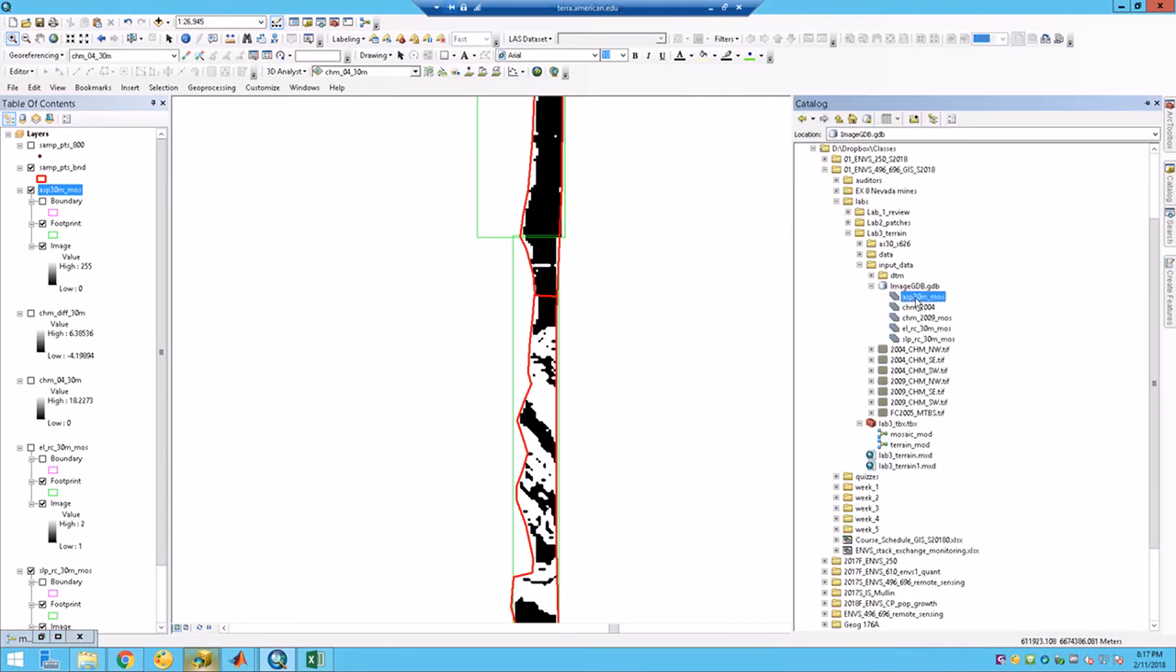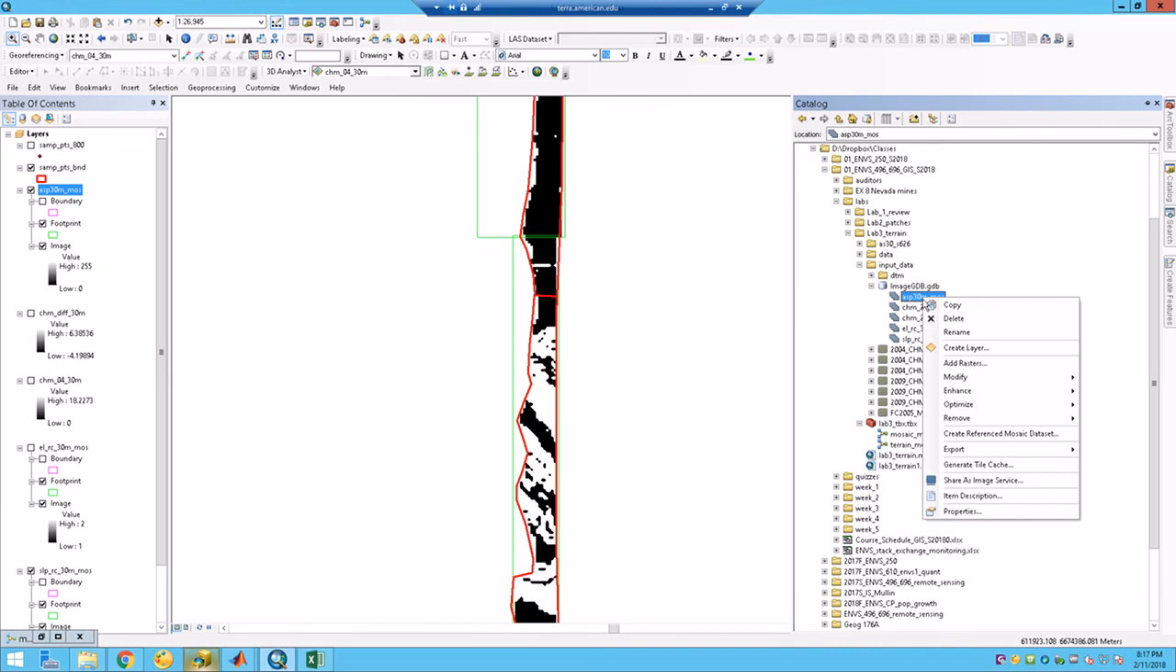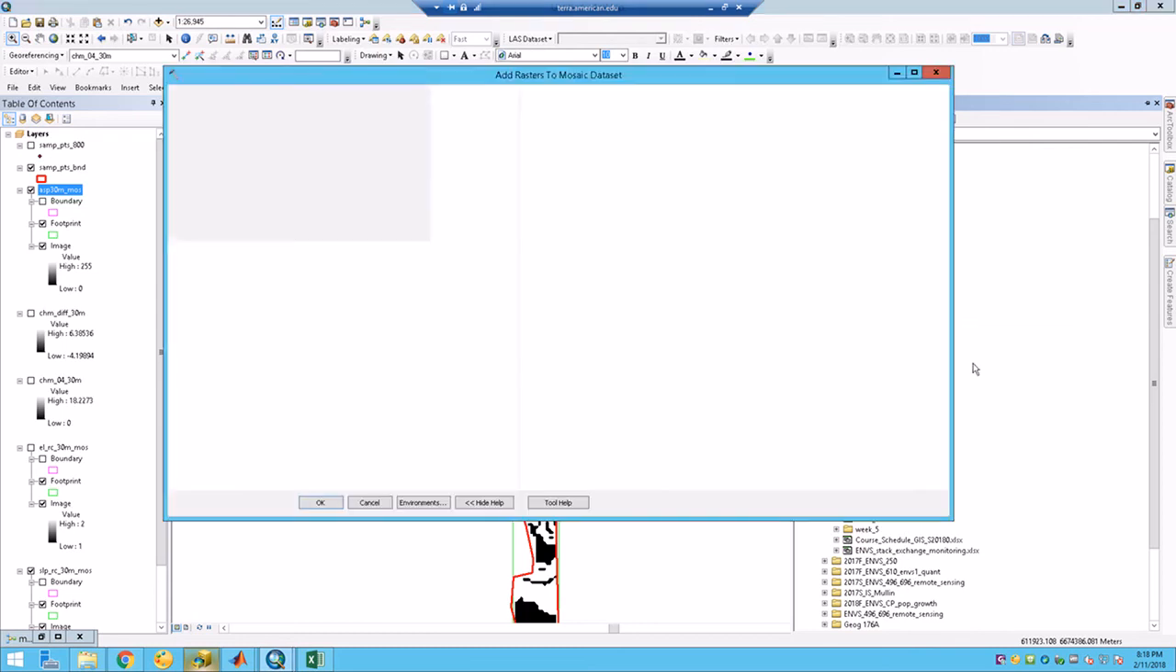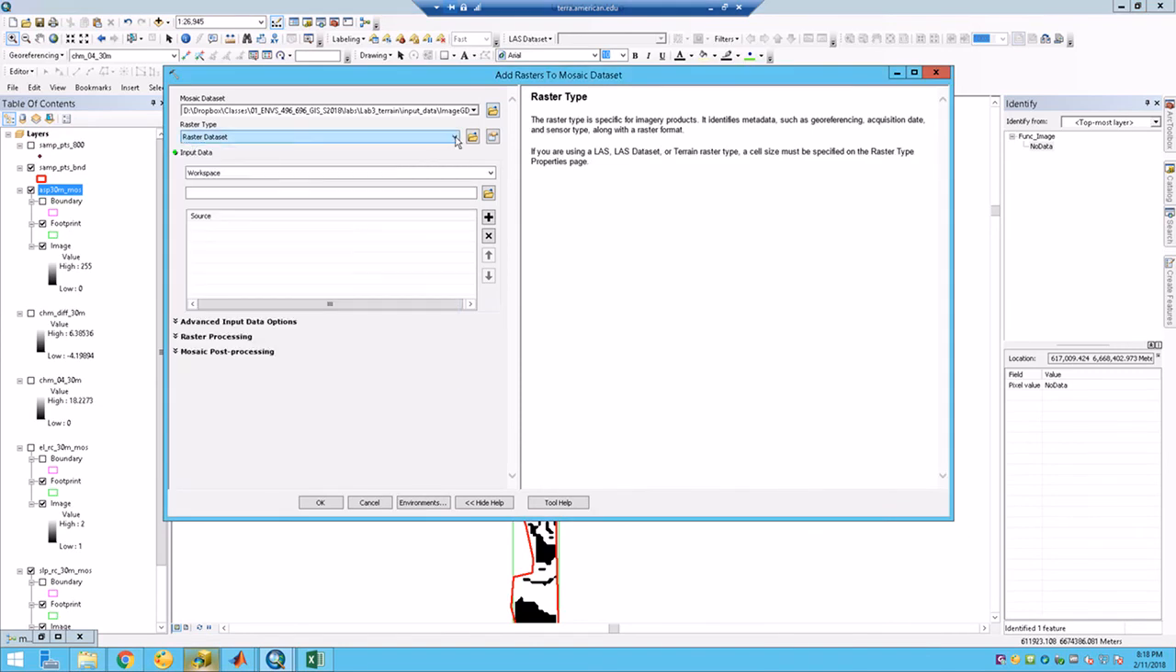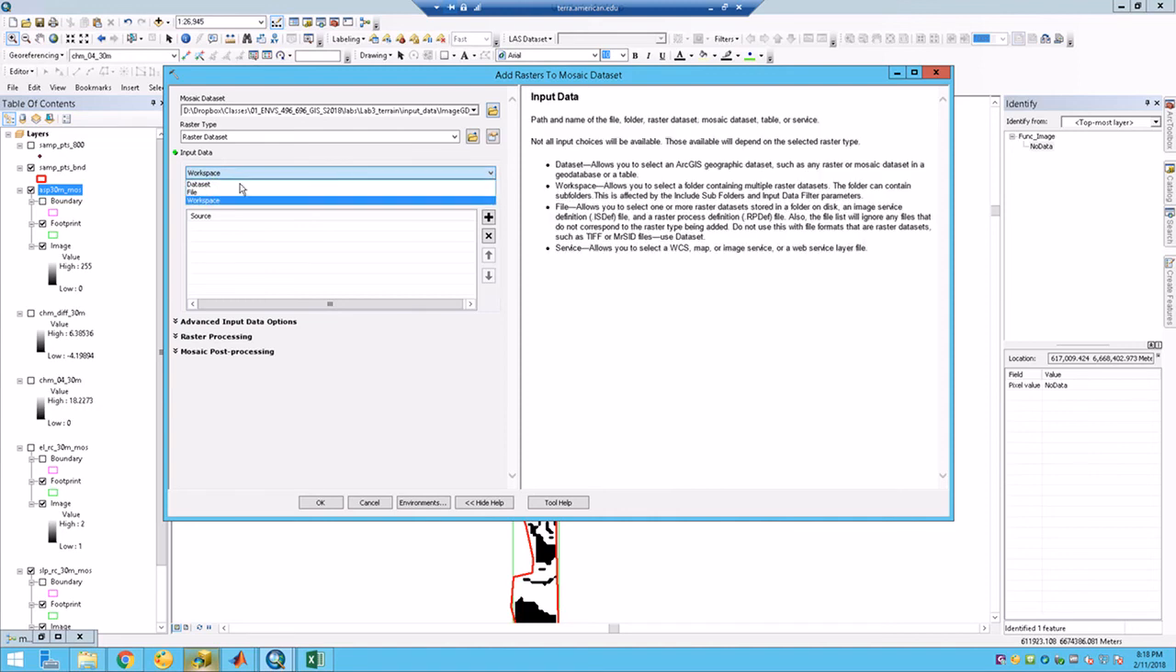Now you can see I've got my aspect mosaic, but there's not going to be anything there. So we right-click again, and there's a lot of different stuff you can do here: enhancing, optimizing, removing, etc. But we're going to start by adding rasters. We're going to add a raster type, just raster dataset is fine, but the input data, this is important. It's not a workspace, we're inputting actual raster datasets. So choosing dataset is the right thing to do.